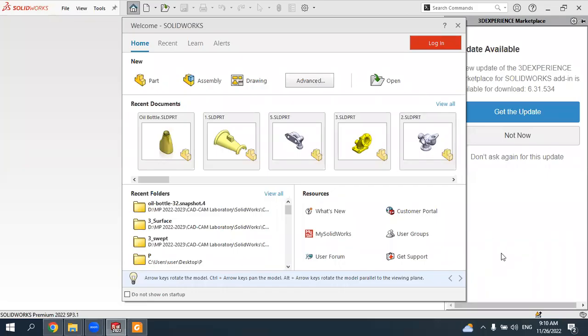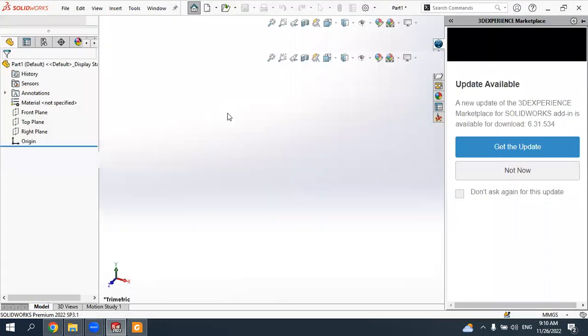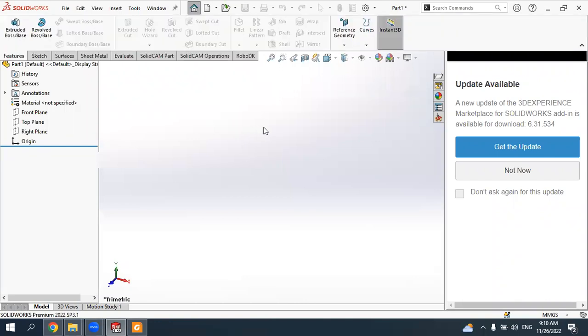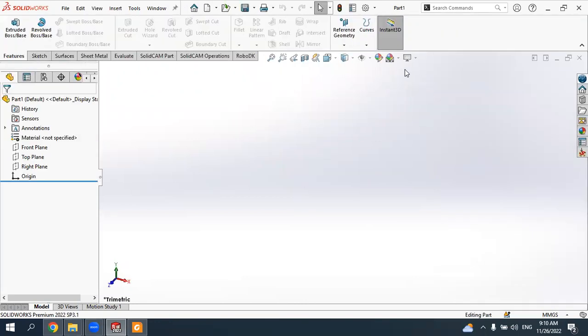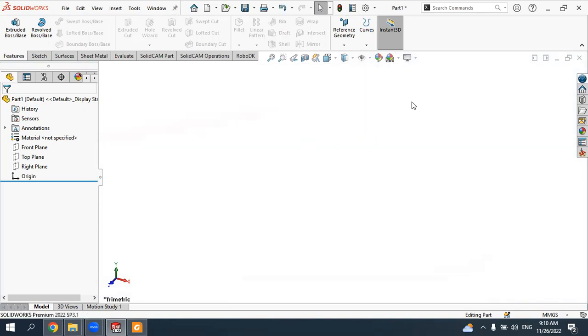So students, let's start the second part on SolidWorks. Here is the interface of SolidWorks. Select the part here, then the part environment of SolidWorks will open. Here you can change your background as usual. So I change it to white.